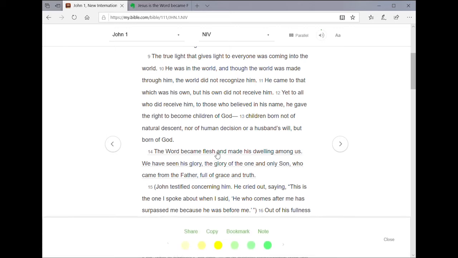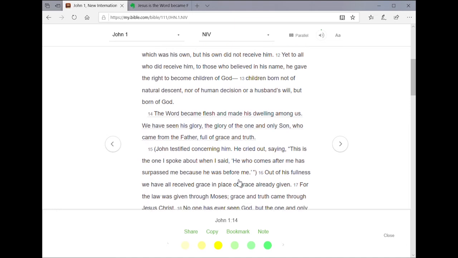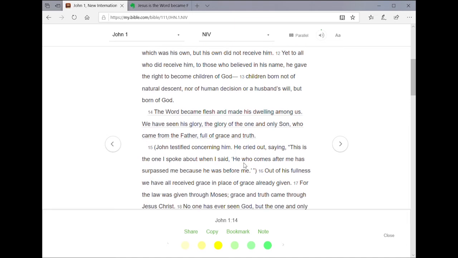And what that does is it selects that entire verse, and you can see down here at the bottom that it's selected John 1:14, and it gives me some options that I can do. I can share the verse, copy, bookmark it, note it. And let's say there's two verses that I want to do. Maybe I want to do 16. "Out of the fullness we have received grace in place of grace already given."